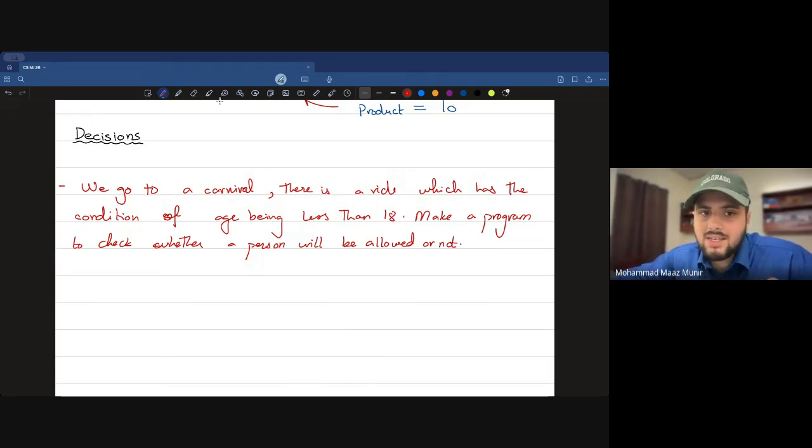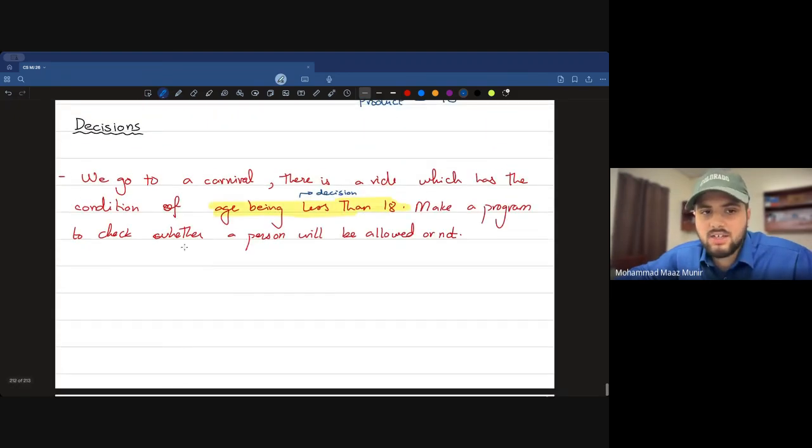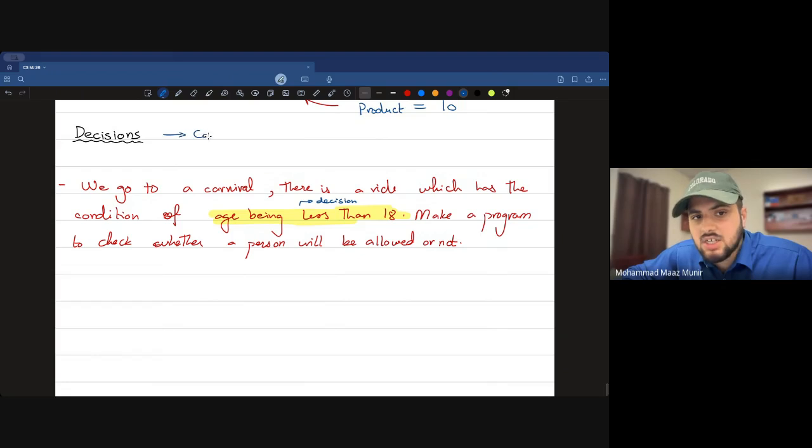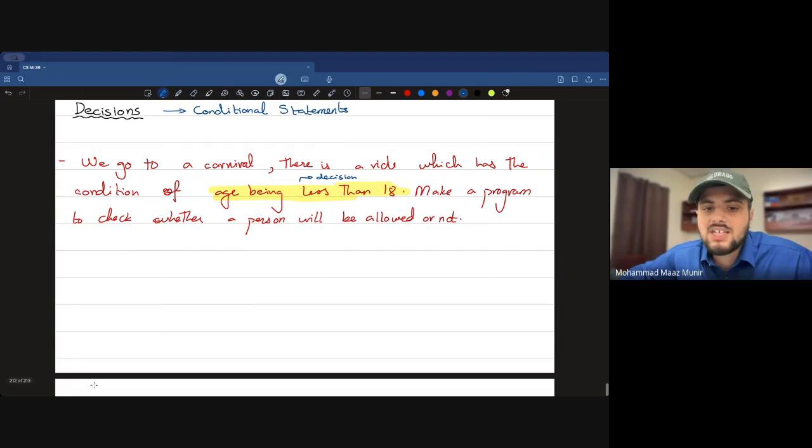If I have to write the code for this program in pseudocode, and I want to make this decision, what's the decision factor? We need to look at the age. So how will I be making this decision? For that, we have something known as conditional statements. Whenever you want to make decisions in pseudocode, we need to use conditional statements. Conditional statements are those specific keywords or words which, when you use them, you're basically solving a specific problem.